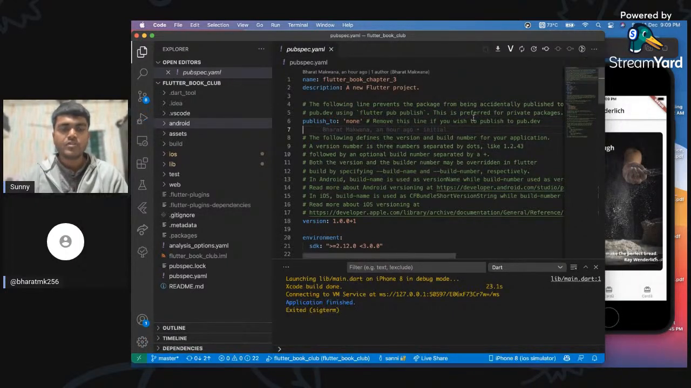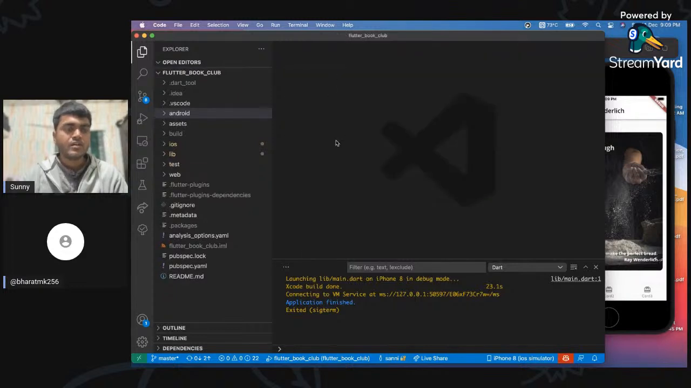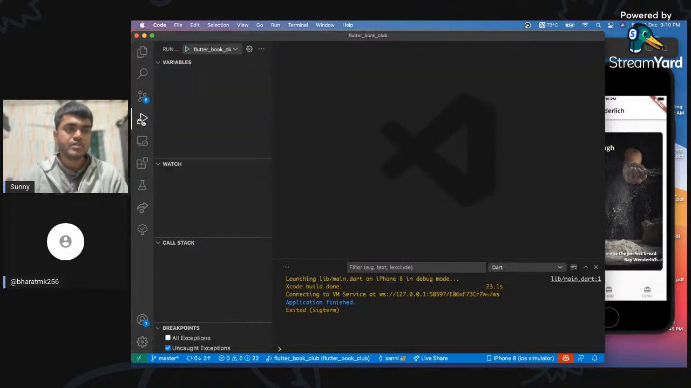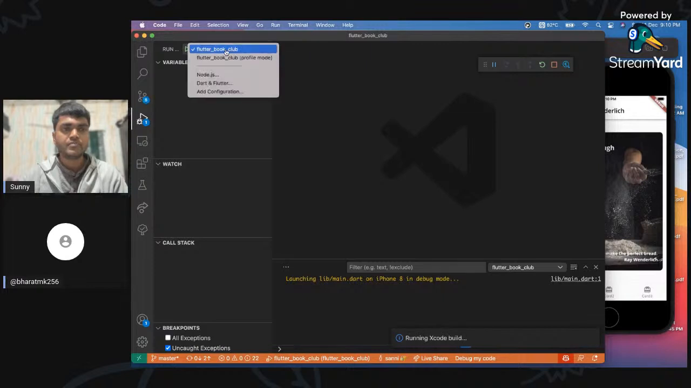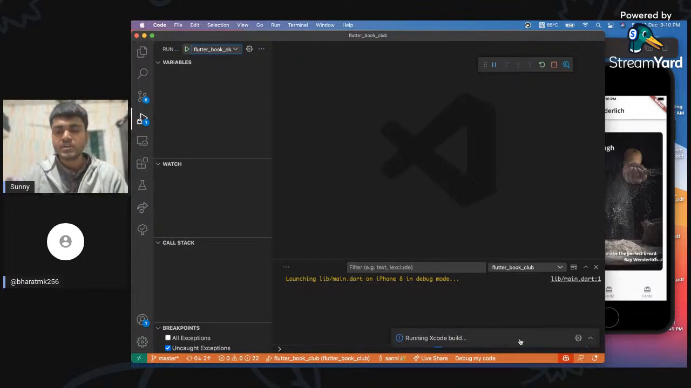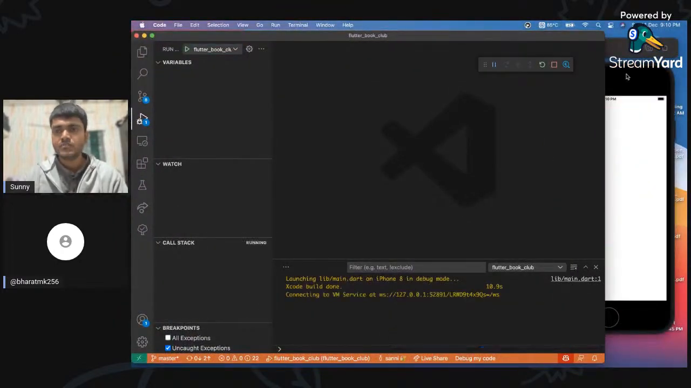Okay, this app was already running. What I can do is, let's try to run it first. In VS Code, you go to the debug and run section, and you press the run and debug button, a big button that would show up. In my case, I have this run configuration set up, and I can click play against it, and it will run. Yeah, it ran.